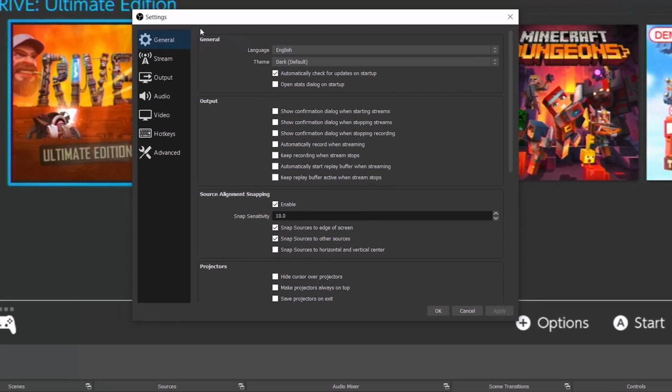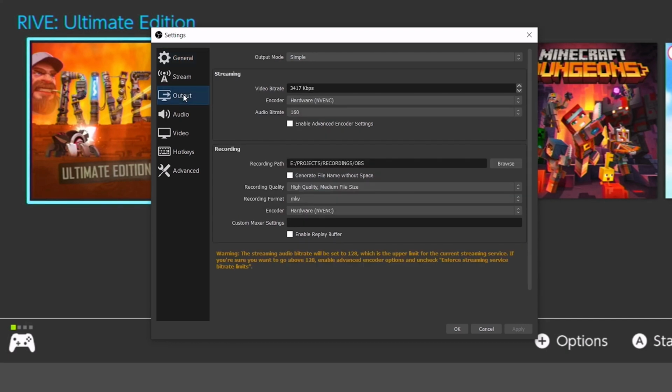To check where the recorded video location is, go to Settings and click Output icon and look for Recording Path.